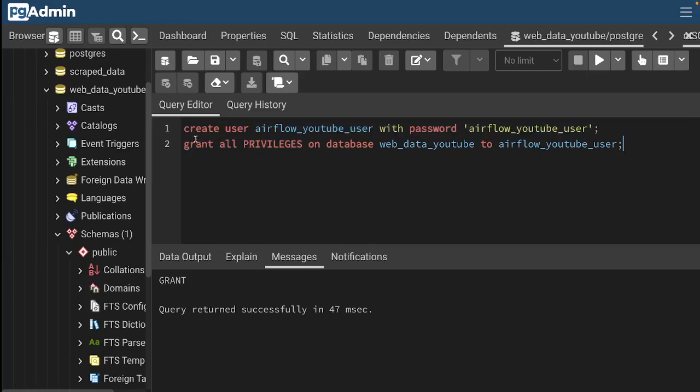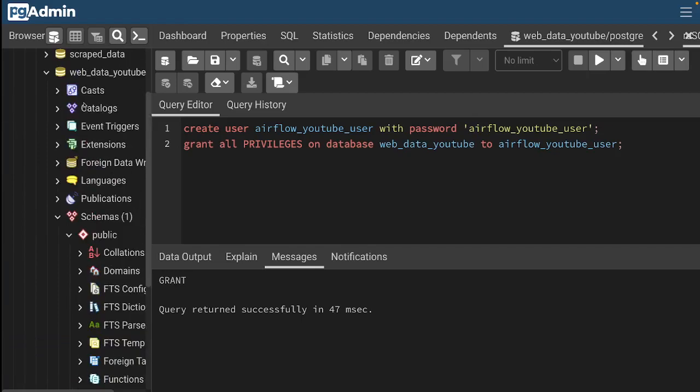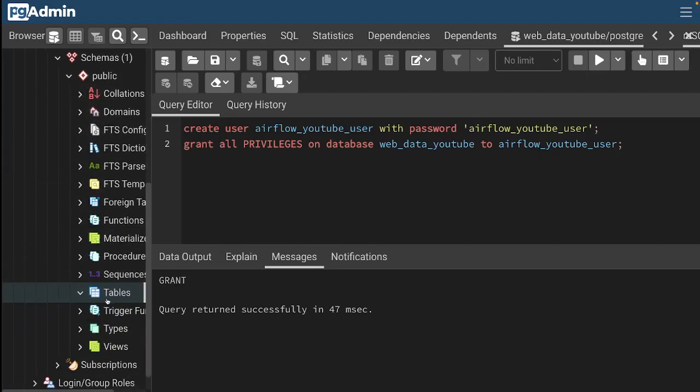We now need to connect Airflow with this user to use this database. As you can see, in this database on the public schema, we don't have any table. So we are going to connect it and then initialize the database, initialize Airflow to use the database. And then you will see the metadata tables created here. So let's go back to terminal.